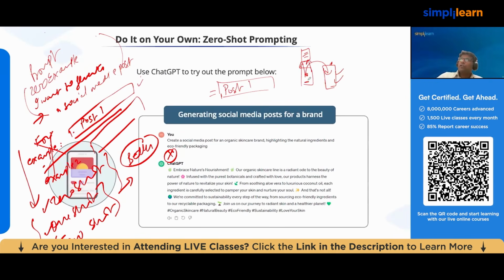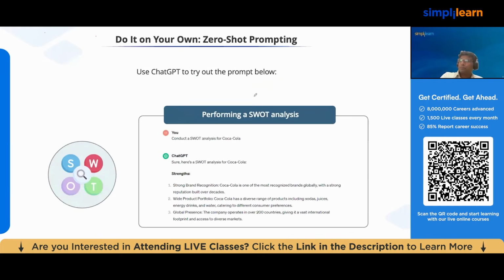When you are feeding inputs to the LLMs, you provide some example, saying this is the example of some picture or design that I want, and then based on this design or example, you want it to generate some output, right? So this is your few shot prompting.